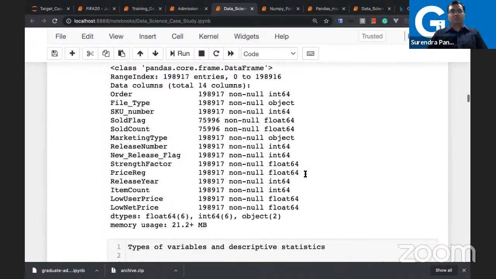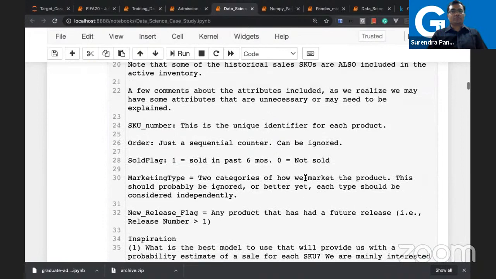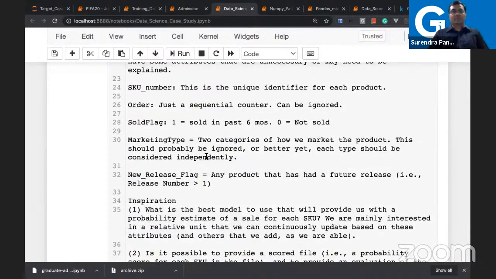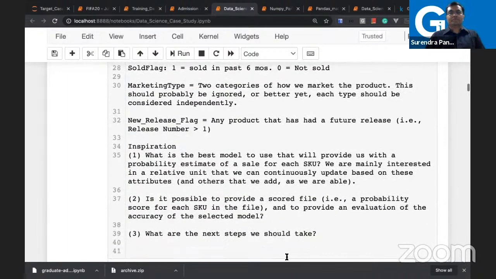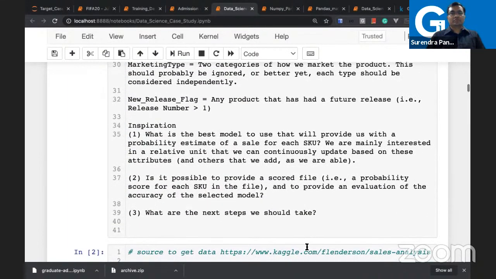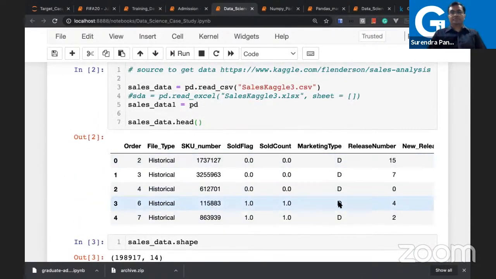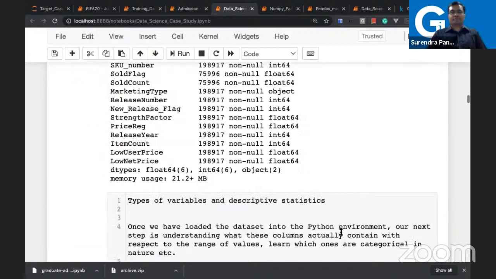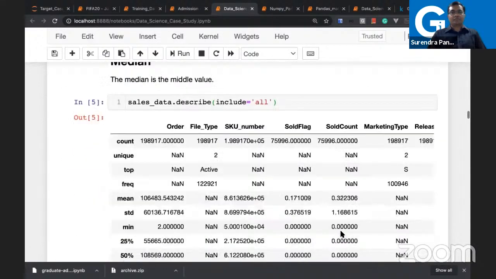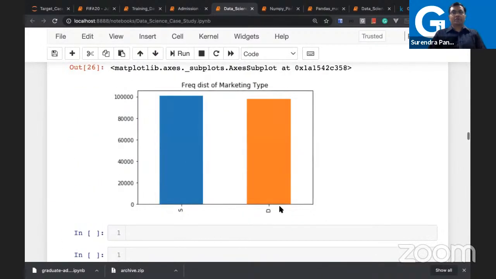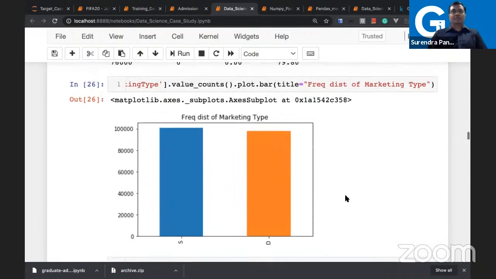In the beginning also I have shown you. These are the categories of how we market the product. This should probably be ignored, but this is the type here. There are only two categories. Yeah, D and S are the marketing types here. And again, based on that D and S, you can see the categories of D and S type here.